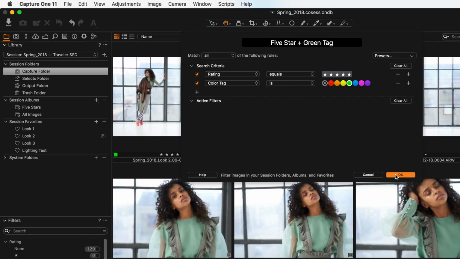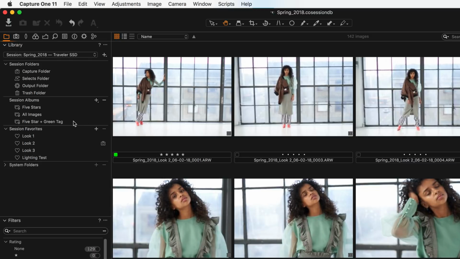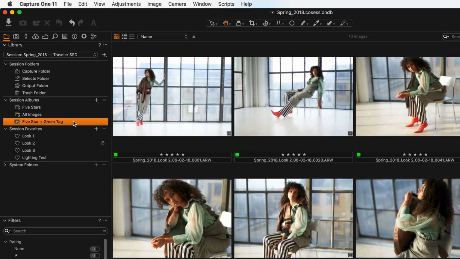Now simply click OK. The Smart Album is created and shown in the Session Albums area here, in this case in our session, and clicking on that will show our filtered result. Now, of course, anything else that matches that criteria in the future will be shown in the Smart Album.